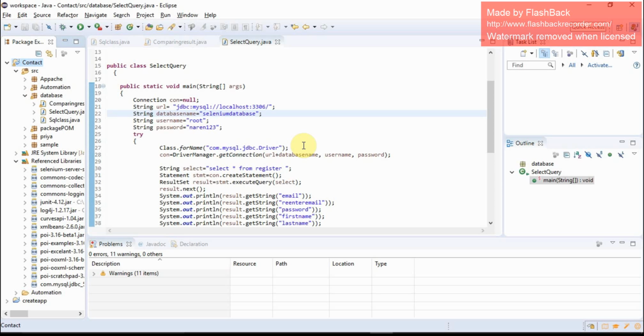This com.mysql.jdbc.Driver you can find here under the Referenced Libraries, the com.mysql.jdbc jar file, which we already added into the libraries. Then I'm going to establish the connection: con, that is the Connection interface object, equals DriverManager.getConnection of URL plus database name, comma username, comma password. Using these three arguments, the system will get the connection.